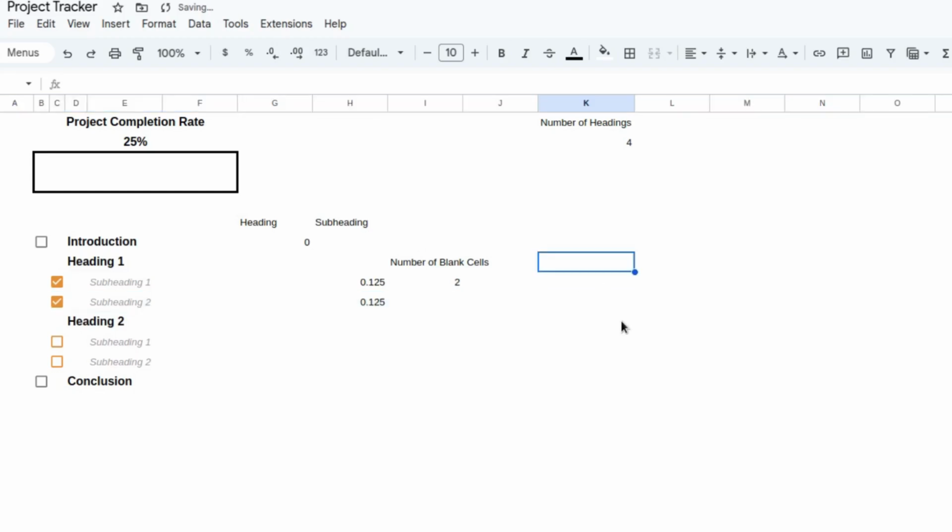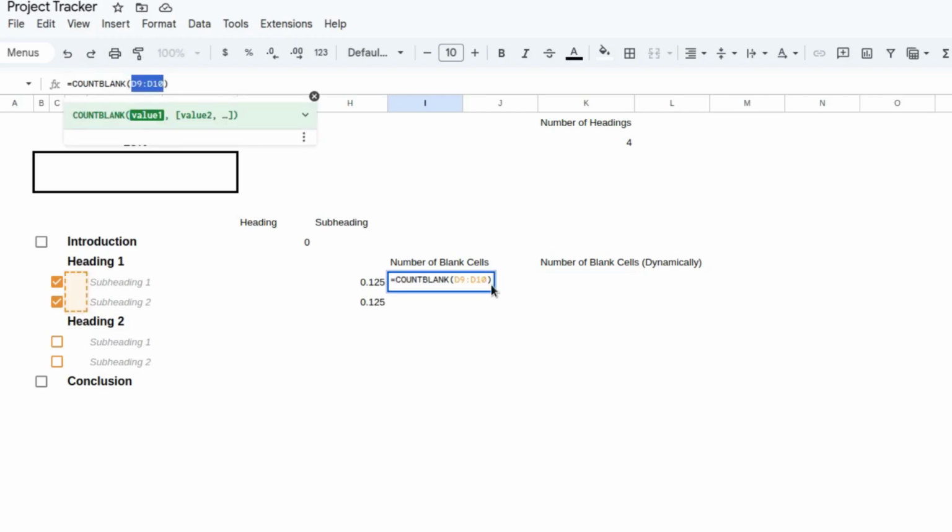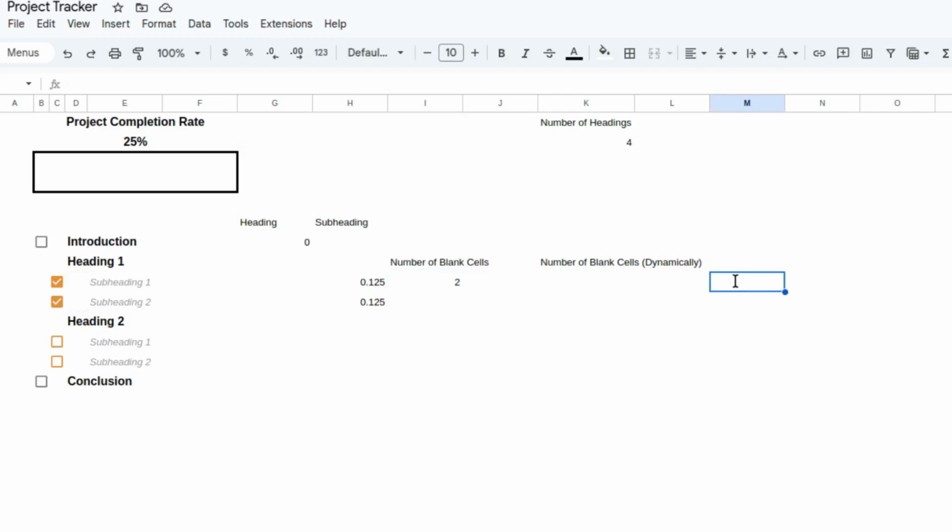Yeah. So let me type here number of blank cells in parentheses dynamically. So here we say that D9 to D10. Let me copy this and paste it here. So with an OFFSET function, what I can achieve is we can achieve this range. So in order to find or refer to this D9 in a dynamic way, we can use this OFFSET function.